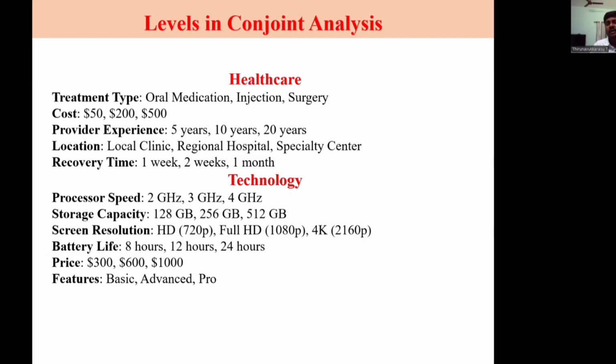The same here, I may describe some of the levels and attributes. For example, in healthcare, we can take one example. Treatment type is one attribute: oral medication, injection, and then surgery. There are three treatment types, and then cost, and then provider experience: 5 years, 10 years, 20 years, which may be the doctor's experience, whichever you go with. This is how the consumers make the combinations.